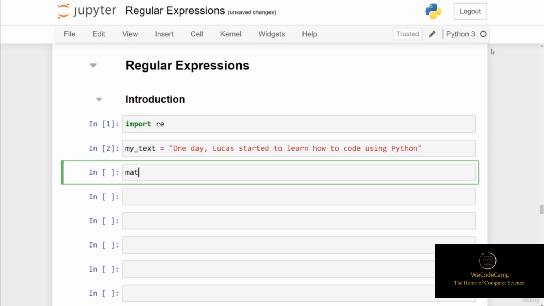So if we set a variable called match, and then set this equal to a call on a method called search from the regex module, so re.search, we can pass in a pattern as the first argument, and this is the pattern of characters that it will be looking for. So if we put the letter r, then open single quotes, and then put the word Lucas.